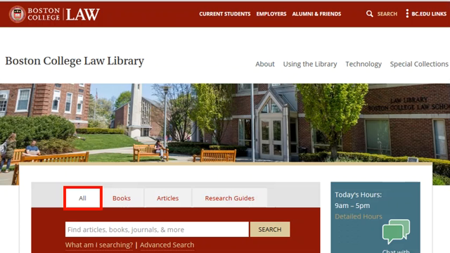The Boston College Catalog, available from the Law Library homepage, defaults to searching across books and articles, but you can choose to search just books, or just articles, or to search through our collection of research guides before you search.